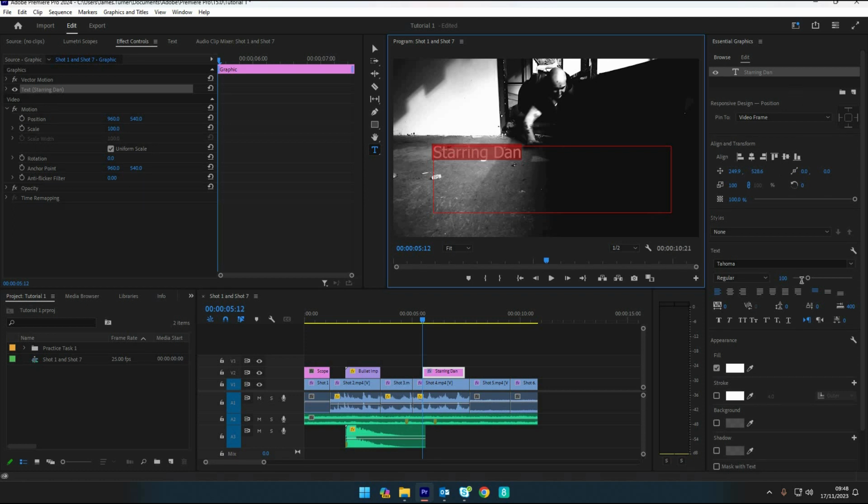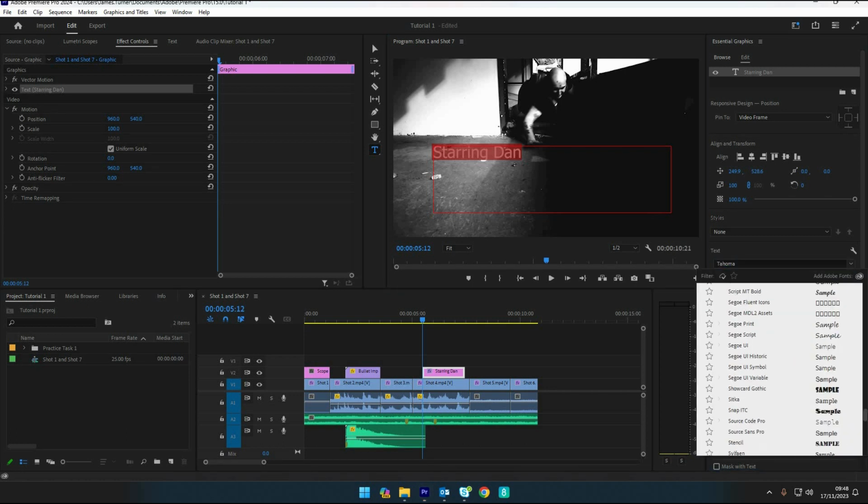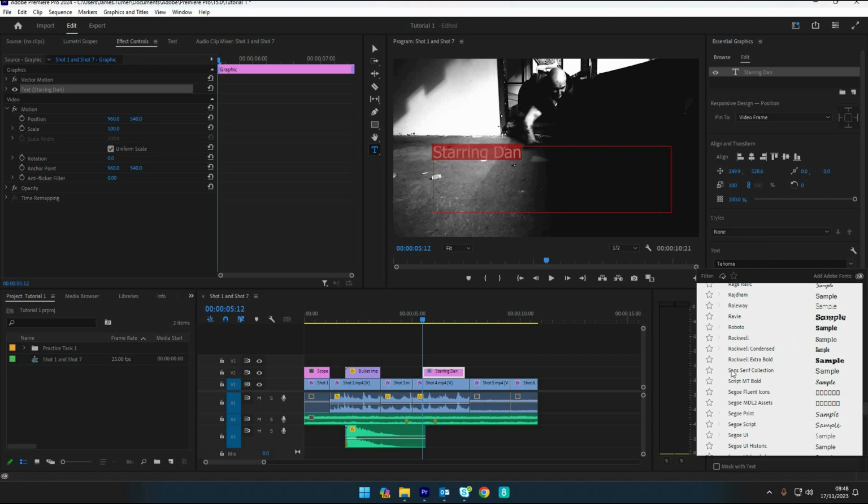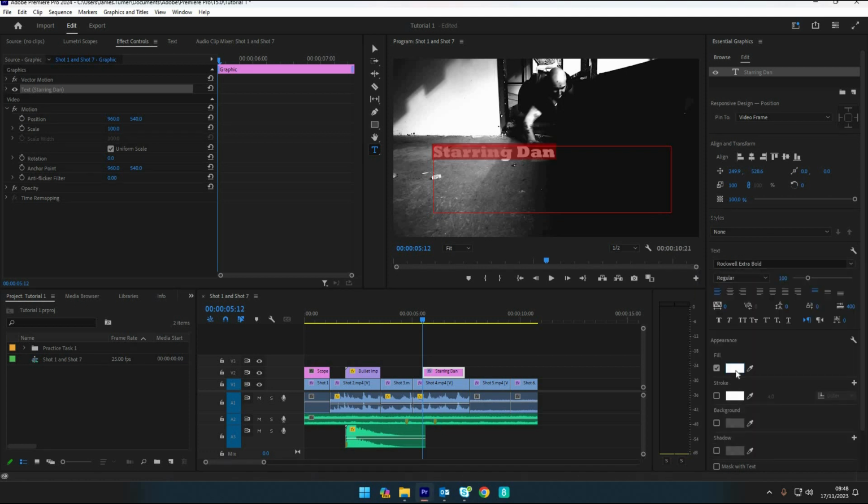And you can see when I've created that text box, I've got a load of properties I can change on the right-hand side here. So I'm going to change the font. I'm just going to go for something quite bold so it's easier for everybody to see. I'm going to change the colour.